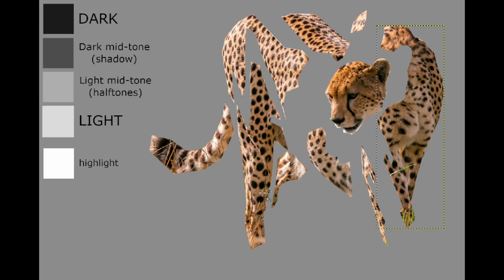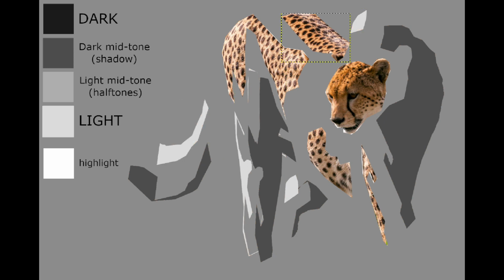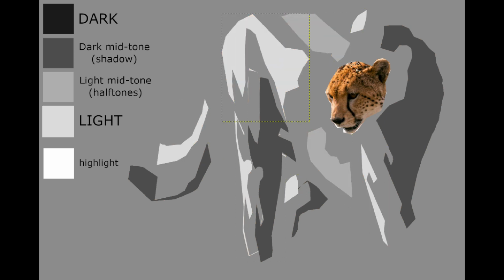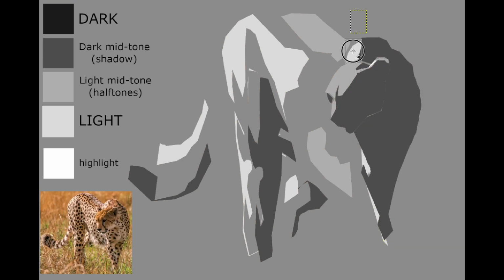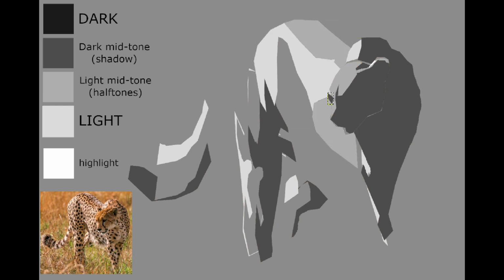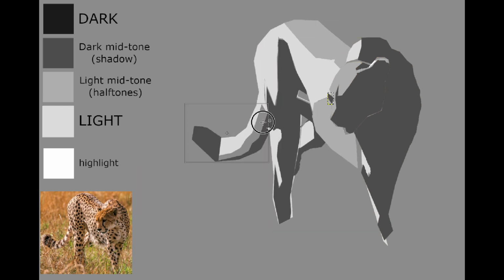Then, to make things even simpler, I generally ask of a shape, is it a light, a dark, or somewhere in between, a mid-tone? If it's a mid-tone, then is it a darker mid-tone, more like a deep shadow, or is it a lighter mid-tone that is creating some sort of variety of value and form within a more lit area?